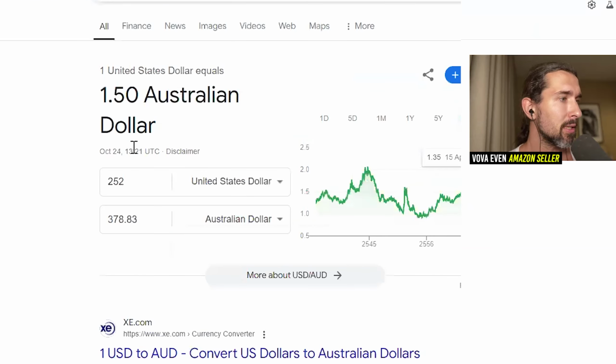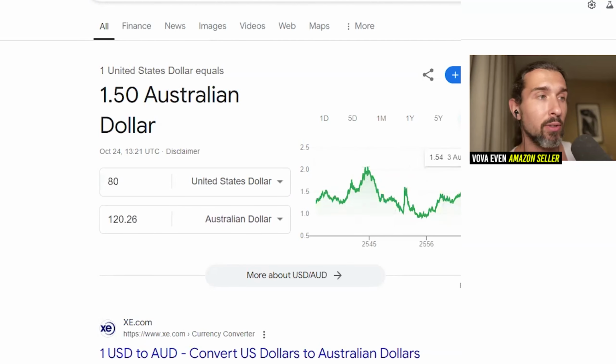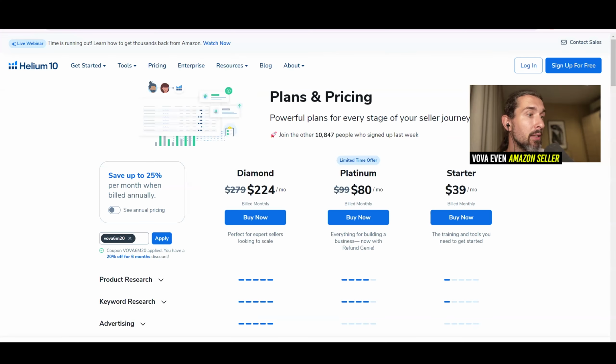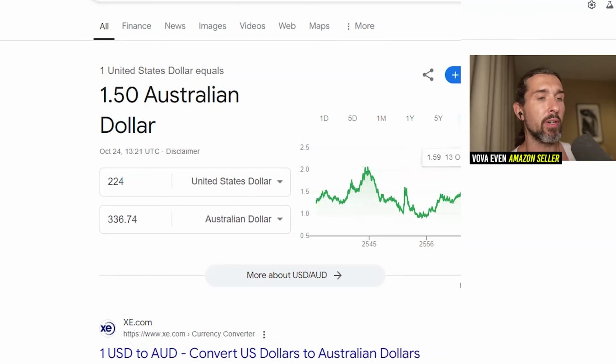So let's see. For the Platinum, the normal price was 148 Australian. It becomes 120 Australian. Okay, nice savings, pretty good. And with the Diamond, it was 419 Australian, and it becomes 336. So definitely big discounts here. But I would still recommend the first discount because long term, you're going to save more money.